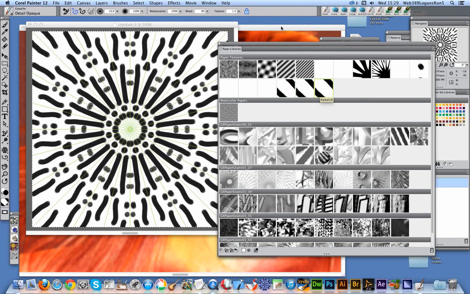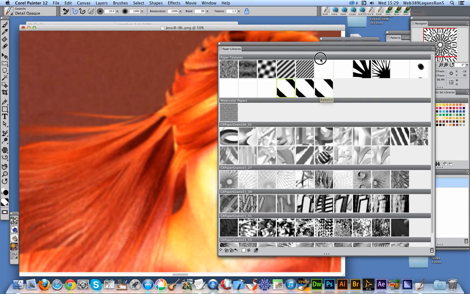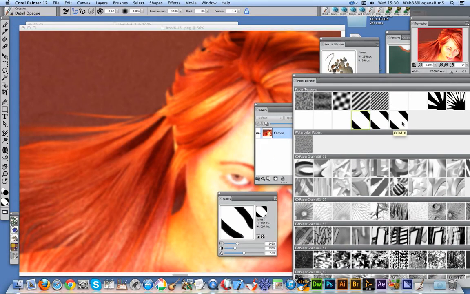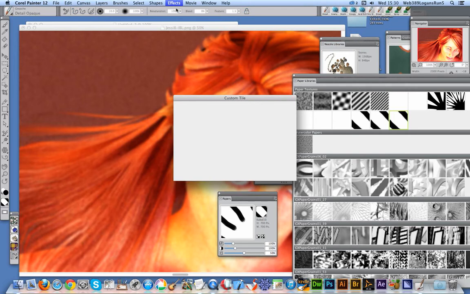Now you can just go over to a document I've just created here and move that out of the way slightly. And you can see it's moved to Khaled 10. Stay on Khaled 10. Right. Just going to now go to Effects, Custom Tile.